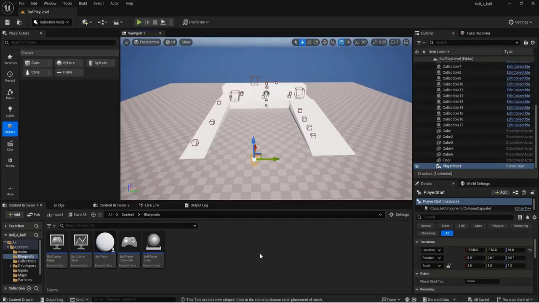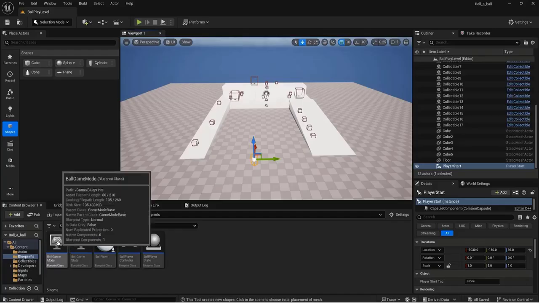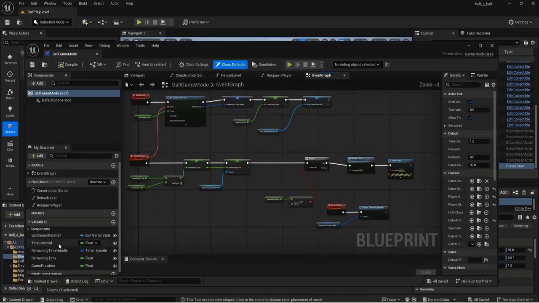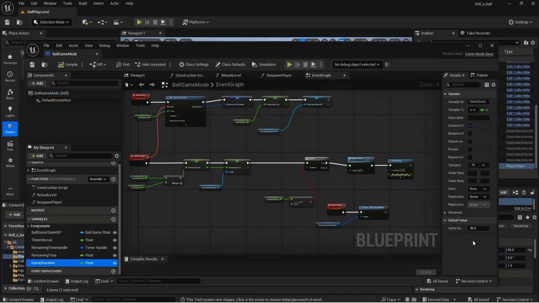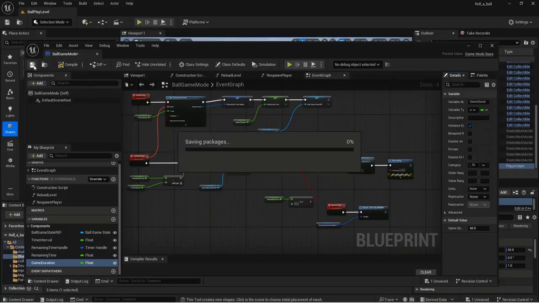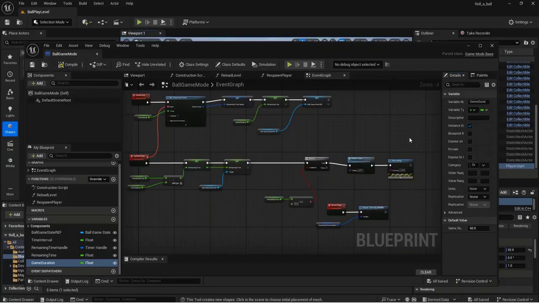So we can play this now, and it should be a little bit more interesting. We can go in and make our game duration variable. So instead of 30 seconds, let's make it 60 seconds. That's our timer now. And this is our lose condition. So it's still going to print to the viewport the lose and the win scenario. So here's our lose condition.